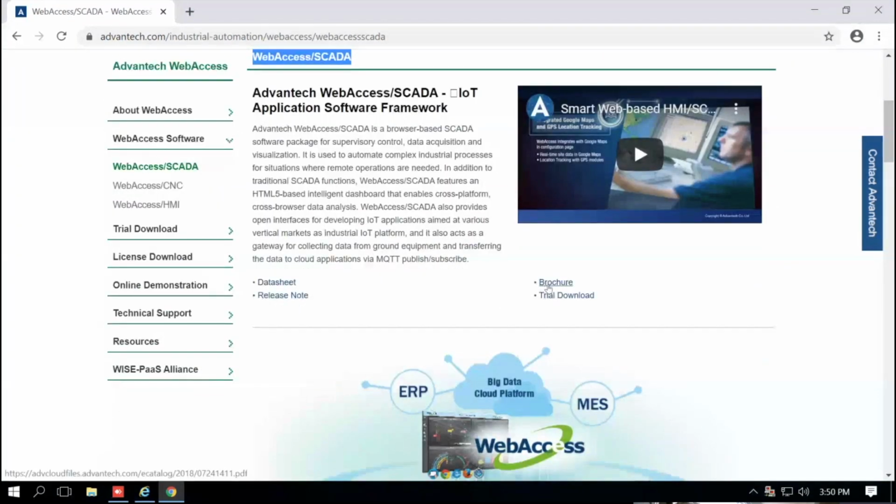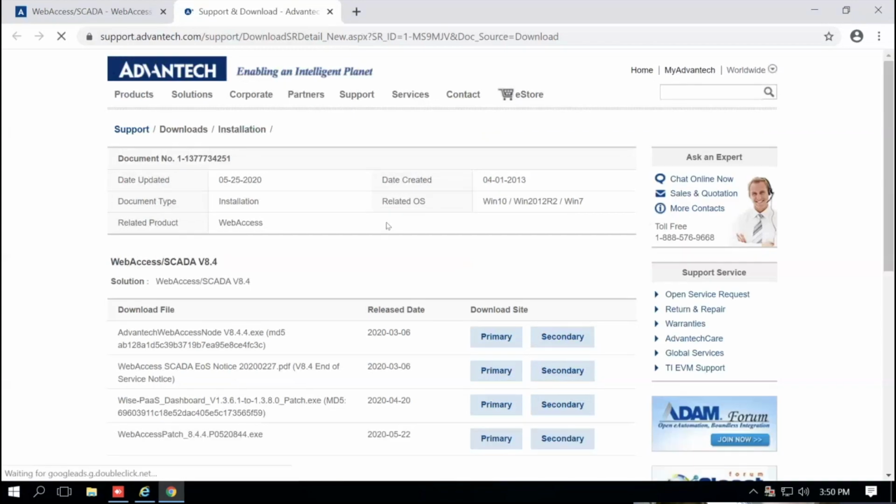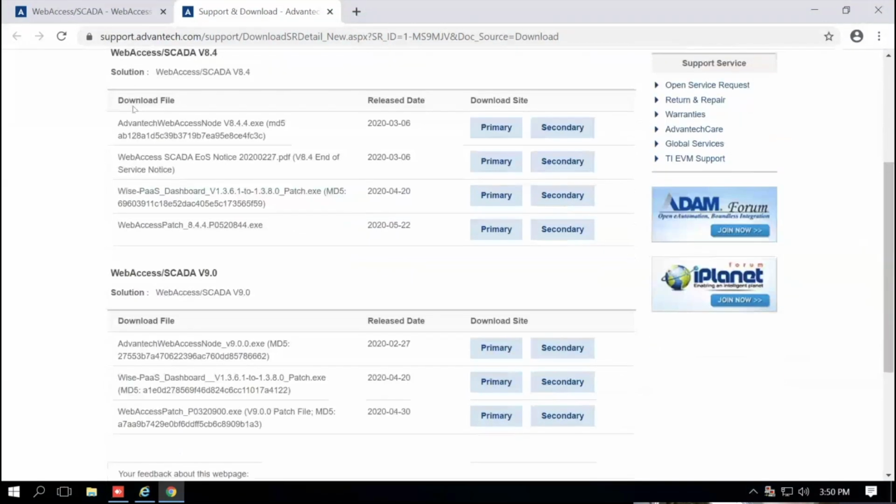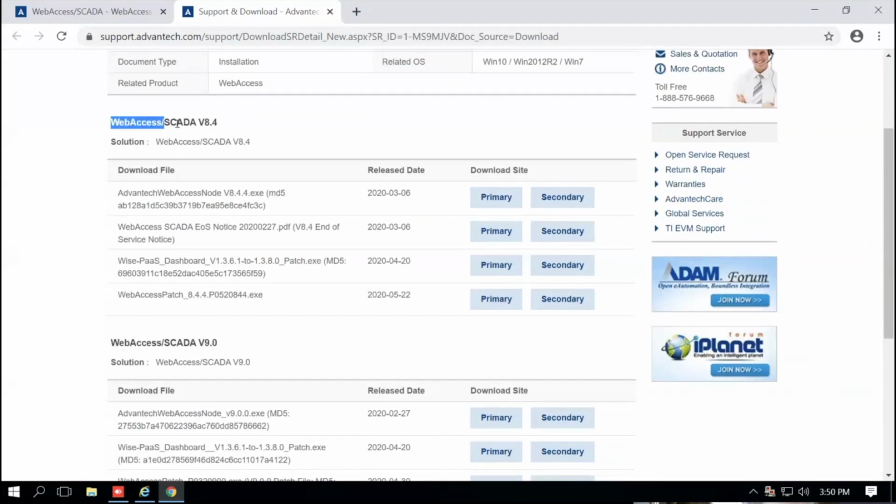From here, under WebAccess SCADA, you can download the brochure or data sheet, which provides you more information about the SCADA. But in terms of installation, we go through the trial download. When you select the trial download, you will be redirected to our support web page, where all our drivers downloads, anything pertaining to our devices can be found. Here we have two options in our support download page right now: WebAccess SCADA version 8.4, and an upcoming 9.0.